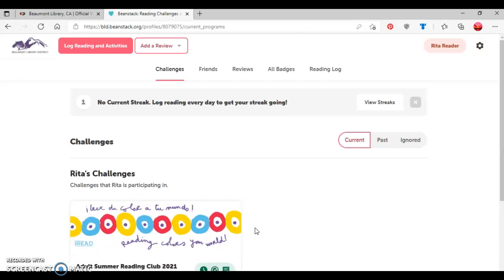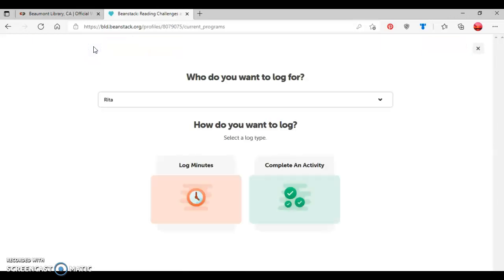You'll be able to tell if you were successfully able to log into your Beanstack account because your name will be shown on the top right hand side of the screen. As you can see here, you have three options available to you in Beanstack. You have the option to log reading and activities, and you also have an option to add a review. So we're going to begin with logging reading and activities by clicking this pink button.